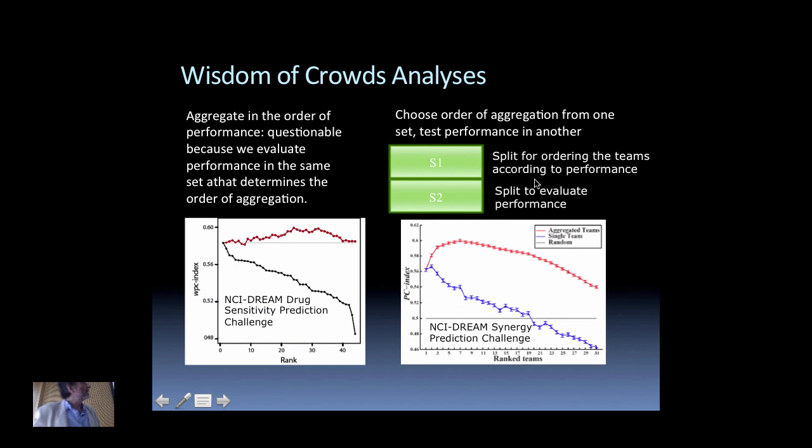Okay. Let's think a little bit more about what we had said before. Remember that we had said this is what we got in the NCI DREAM Drug Sensitivity Prediction Challenge. This scoring that we invented, the weighted probabilistic concordance index, had given us this, and we aggregated in order, and we said this must not be correct because we are aggregating in an order that usually we wouldn't know.